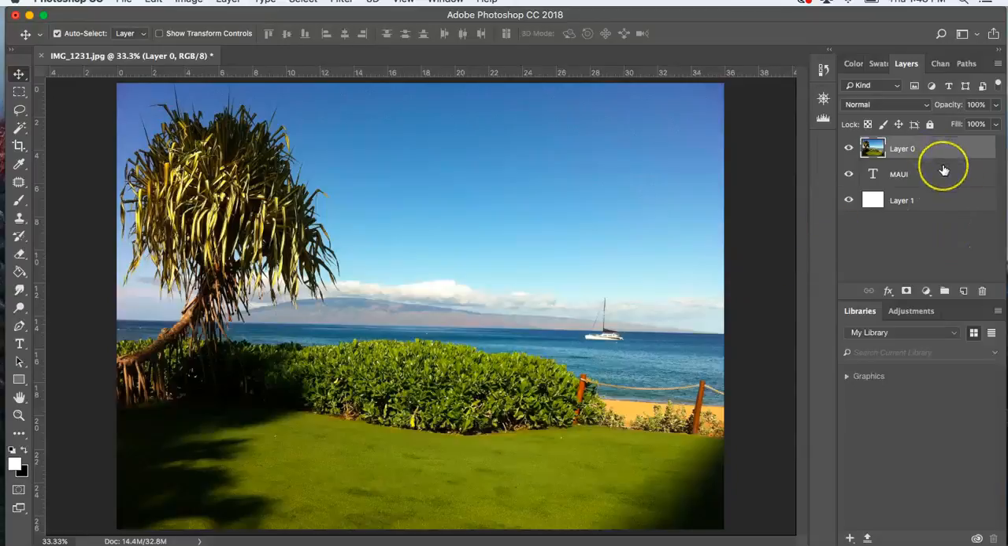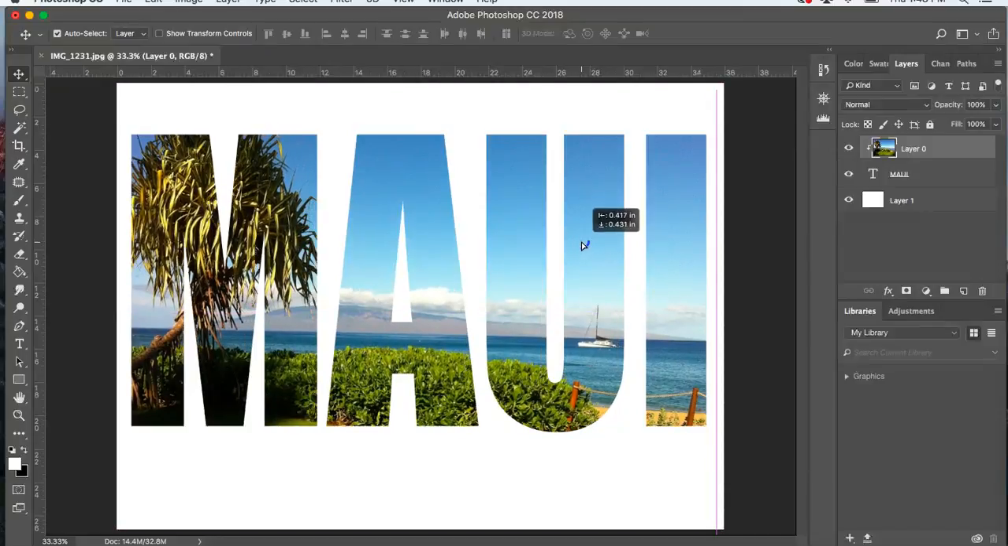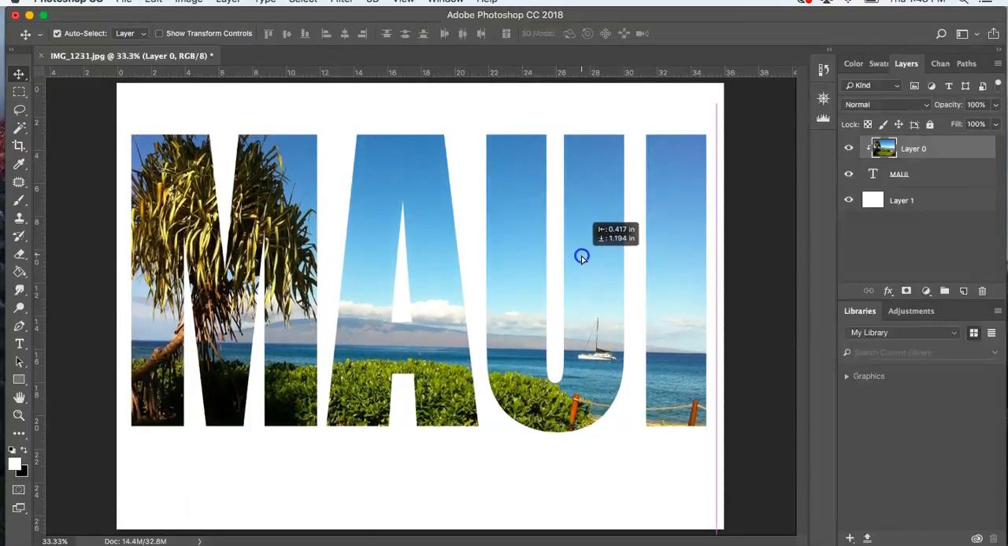Now that I have that done, I'm going to select Option because I'm on a Mac, hover my Move tool right in between both of these layers, and select the Option tool and click, and now I have captured within those letters the photograph. You can also move the photograph around so that you have it placed where you'd like, and I think that's just about right.